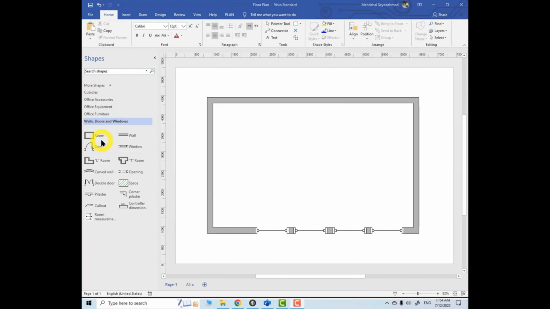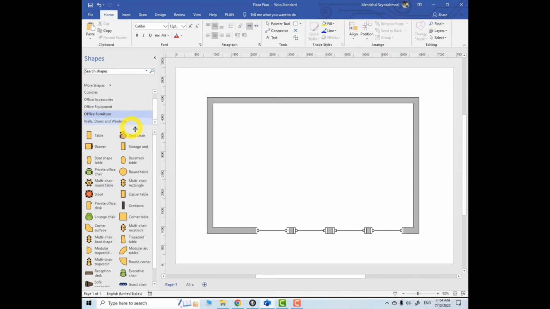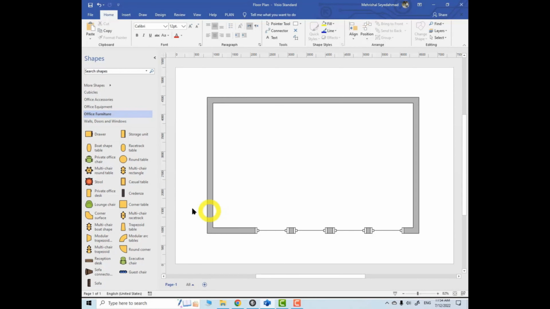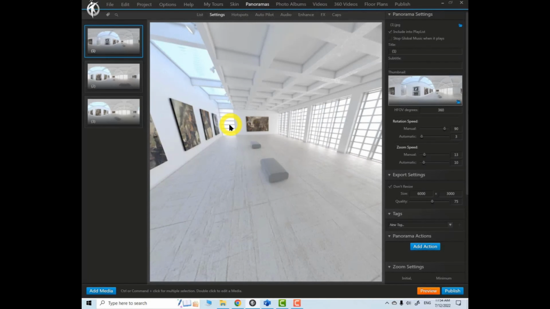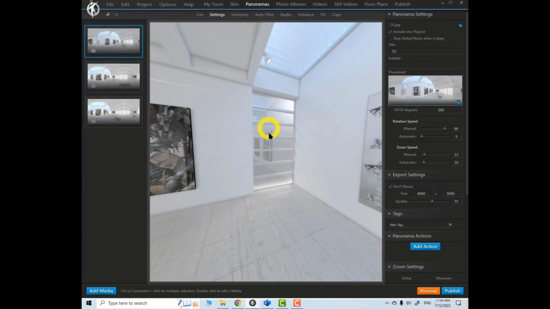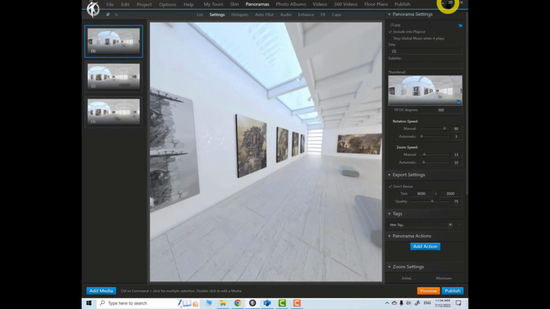All right, let's go ahead and add the other details to this floor plan as well. Let's go to the Office Furniture section and see what we have there, according to the features that we have in our 360-degree panoramic image. I'm going to create these two chairs. If you remember, in our panorama, we had two chairs here like this. The paintings, there's a window at this end and another window at that end. So I'll add those to the plan as well.